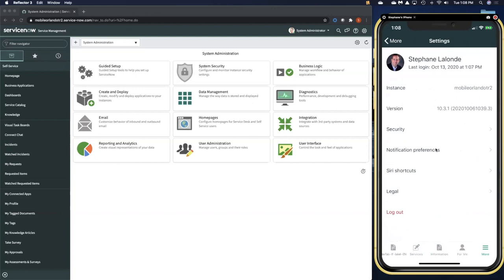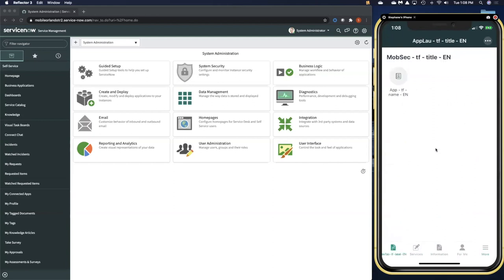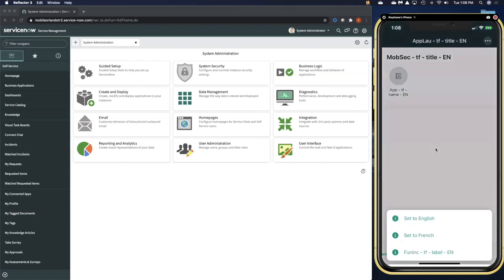One thing that I did in preparation for this is I actually created a brand new application. It's a scoped application, and this is where I'm going to do most of the configuration today. You'll see I have a lot of really crazy names in there, but this is hopefully going to be a great reference for you in the future. So first, let's start with the different components in translating a mobile application.